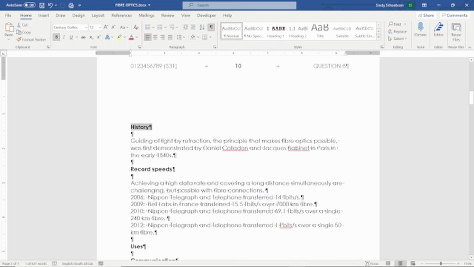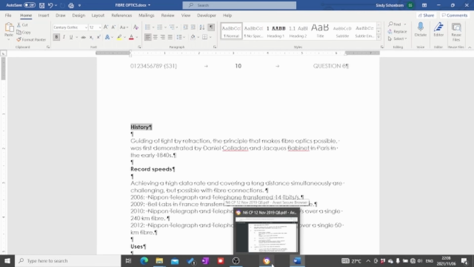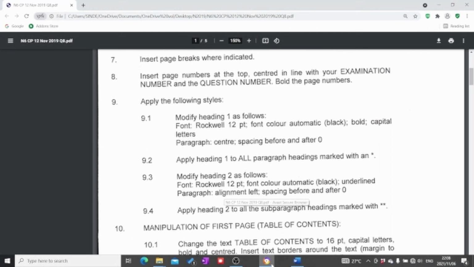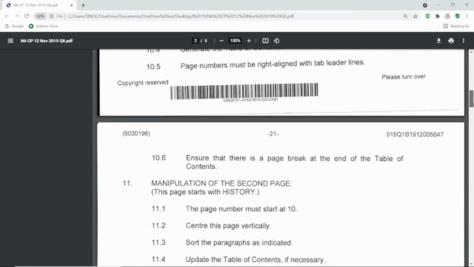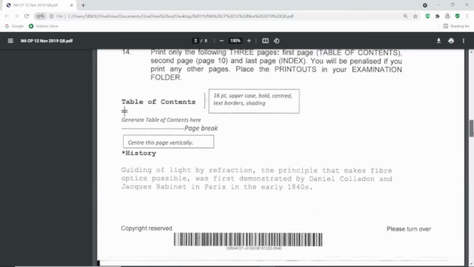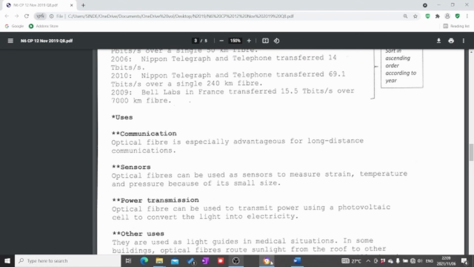Now, what I'm going to do, you see over here, history did not change. Now, what I need to do is I am going to highlight. I just like to do it this way. I'm going to highlight all the level 1s. Now, you have your question paper in front of you, which makes it easy. You will have all your level 1s that you're going to highlight.